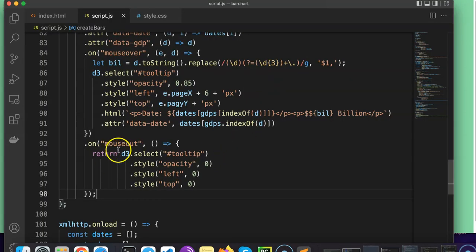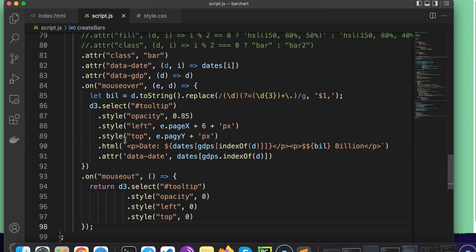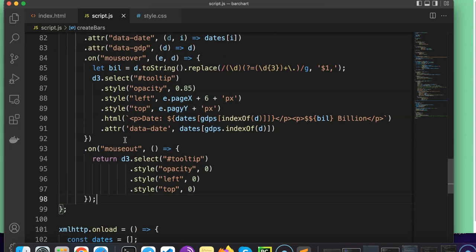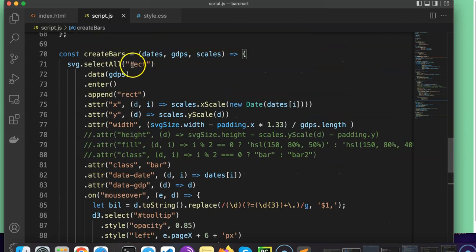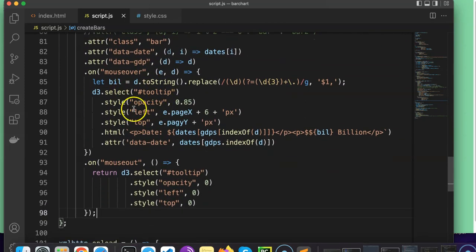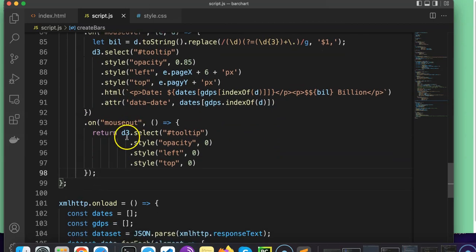That is the event because of the event mouse out. So this was all about our function create parse. So we have created a rectangle for each data point, and we have attached the mouse over and the mouse out events for the tooltip, so that whenever the mouse is on a rectangle, we fire this mouse over, and when the mouse leaves the rectangle, this mouse out is fired.